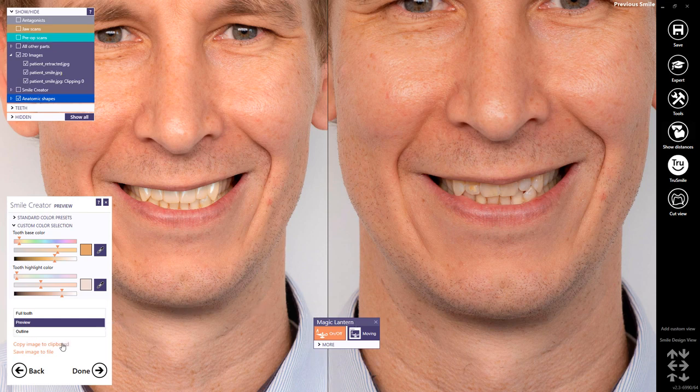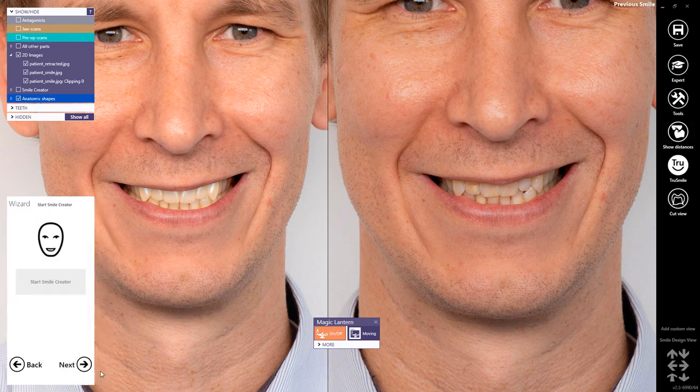The final result can be copied as an image to the clipboard, or saved as an image to a file in the current project folder. The result can be shared through WebView or as a 3D PDF. Note, the true smile rendering of the teeth is not supported by WebView or 3D PDF. Select Done to finish the smile planning.